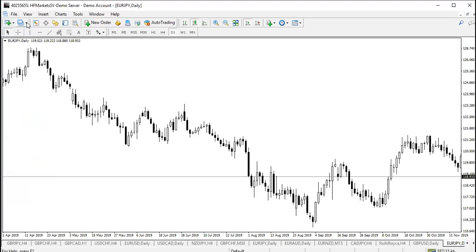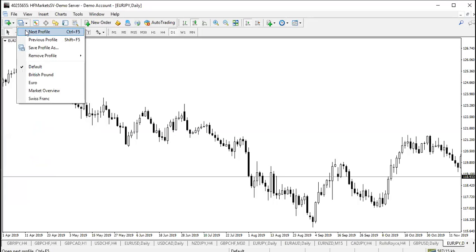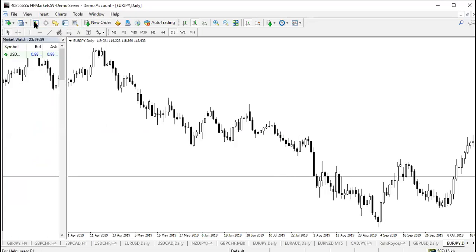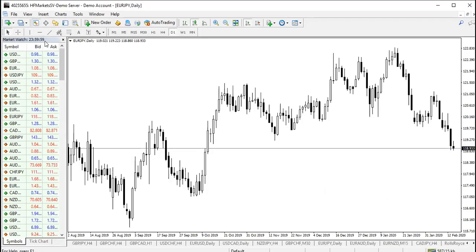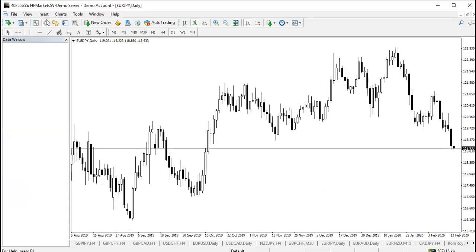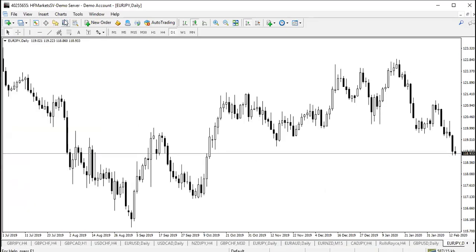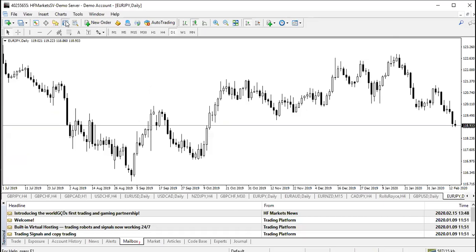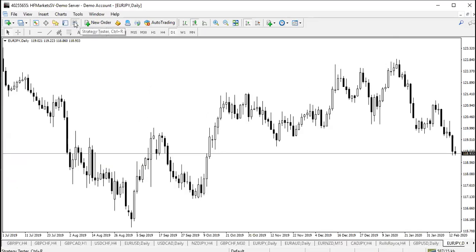If I want to adjust the view, this is a quick way. So many of those things, you can just play around with them. The new order pops out, or I can do this and just click sell or buy immediately.